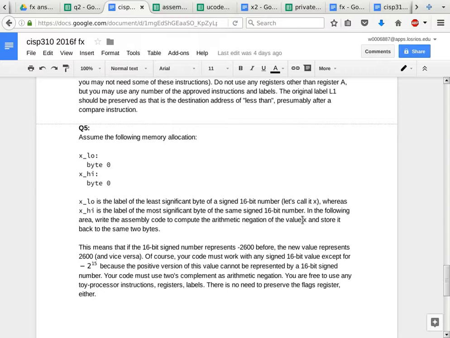So the value X is a 16-bit number, or something that can be represented by a 16-bit signed number. This means that if the 16-bit signed number represents negative 2600, the new value should represent positive 2600, and vice versa. Of course, your code must work with any signed 16-bit value except for negative 2 to the power 15, because the positive version of this value cannot be represented by a 16-bit signed number.